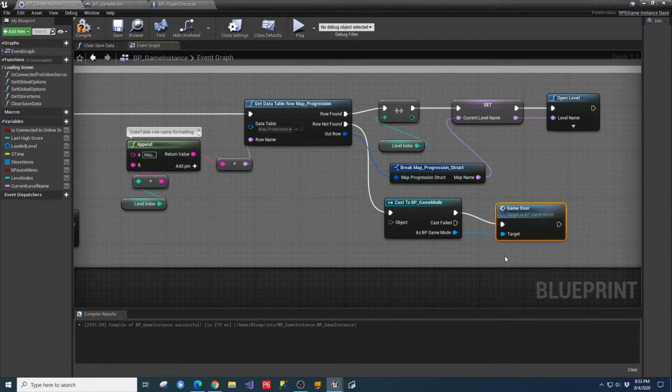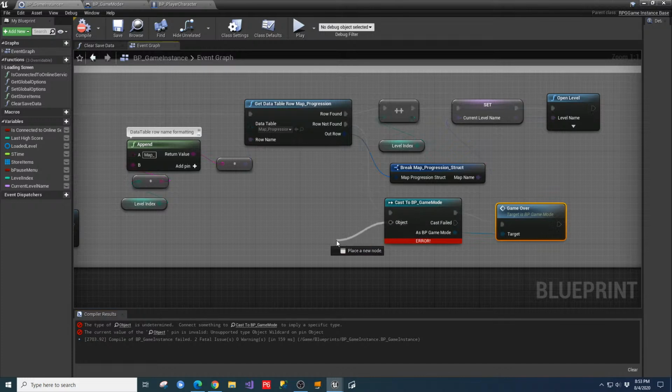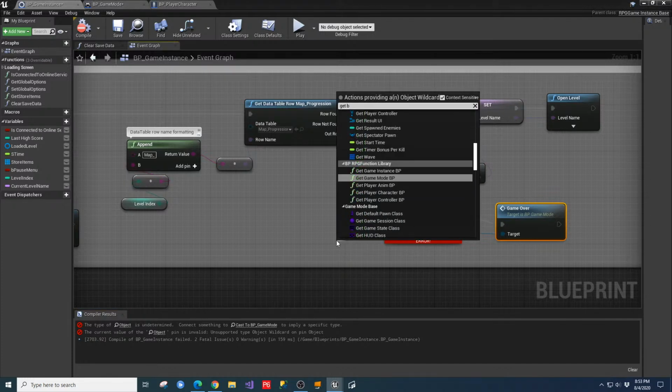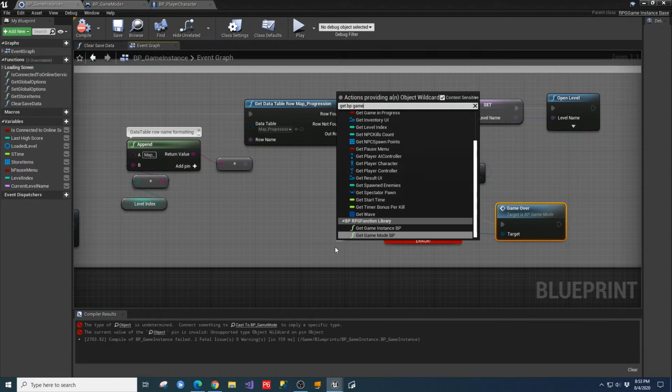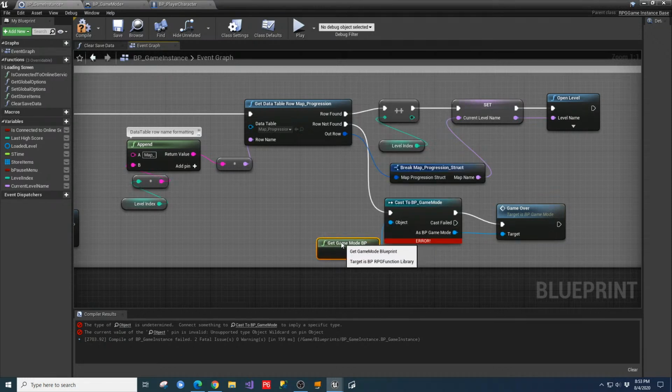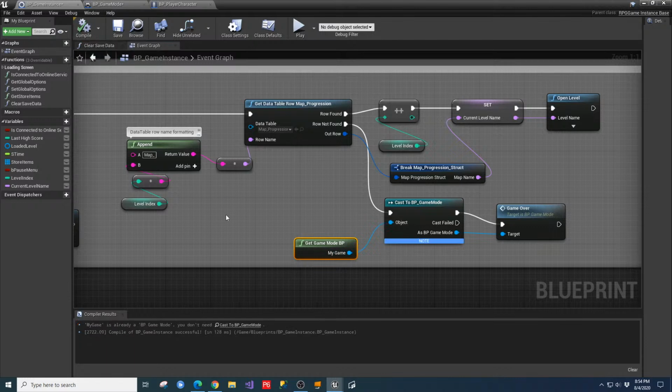And then the only other thing we need in here is an object. Because if you try to compile this, it normally says, oh, you need an object. Well, typically the object of a call or a cast to is an object of the same type that you're casting to. So all we should have to do here is pull off the object and say get BP game mode, which is right there. And that auto connects the pin. And now if we compile, we shouldn't have any errors there.